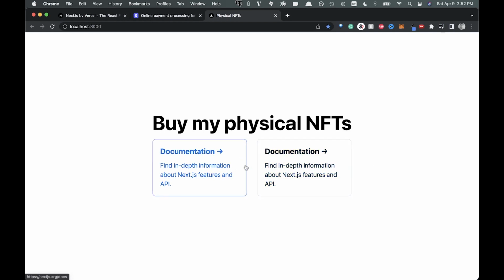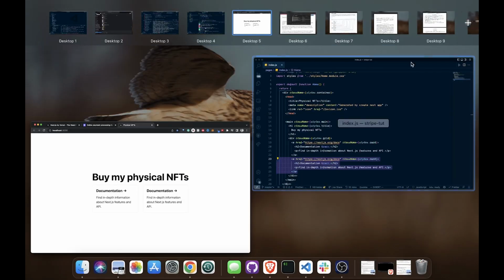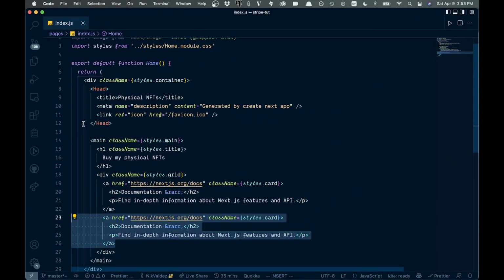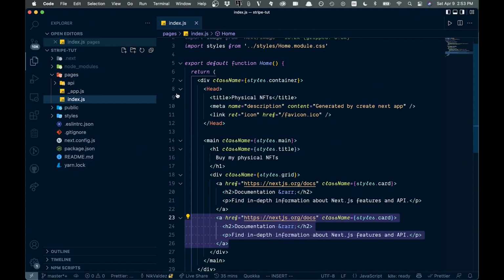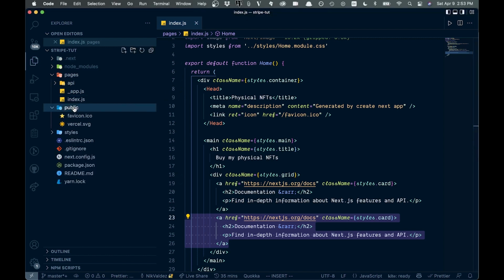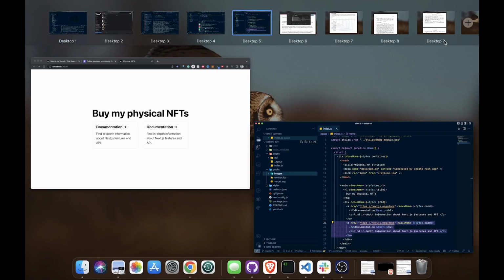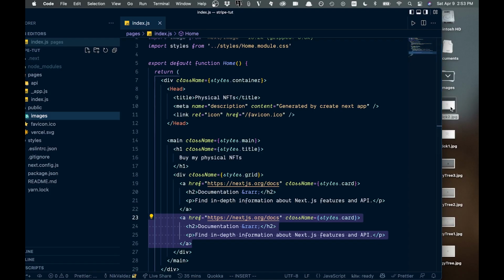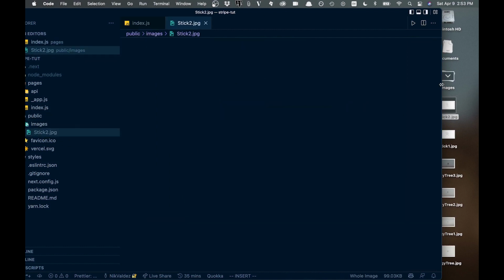So the next thing I want to do is just add a couple photos here of what we're going to be selling. So I have a couple over here. I'm going to come into this folder over here, and I want to add them within our public folder so we have access to that. So come into public here, create a new folder, and we're just going to call it images like this. And within here is where we're going to drag our images. And I'm just going to drag them over into here.